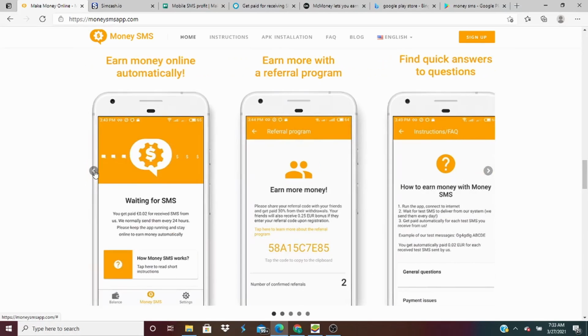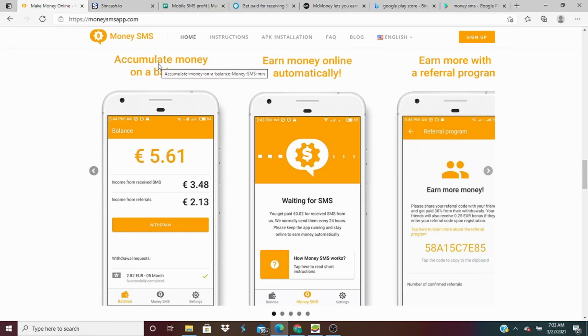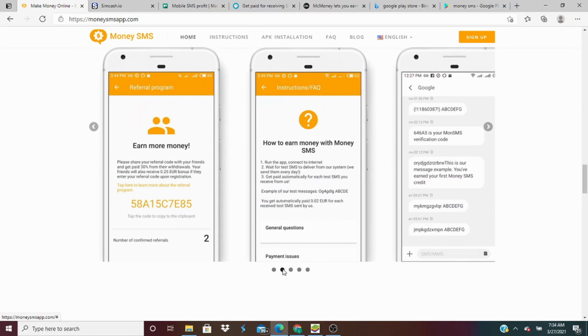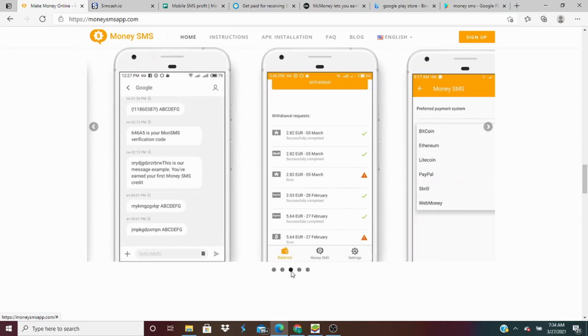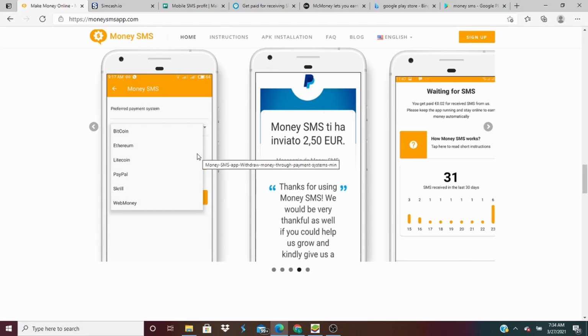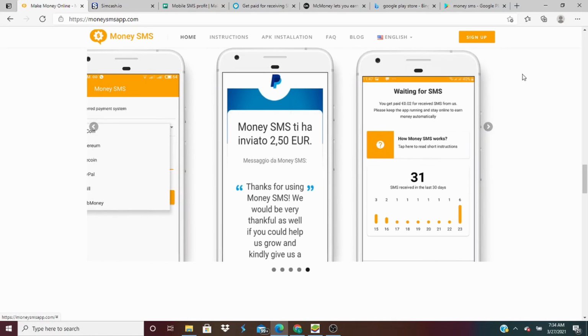So here's some more screenshots from their app. This shows what the balance looks like on the app. The money automatically shows up on your balance, and we can take a look here and see that there's some information about the referral program and their withdrawals. The interesting thing too here is that you can get paid out in PayPal or Bitcoin, Ethereum, WebMoney. So there are several different ways for you to get paid out, which is another bonus of using this app.